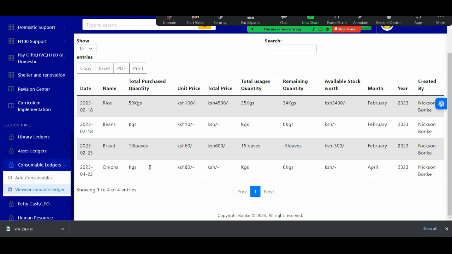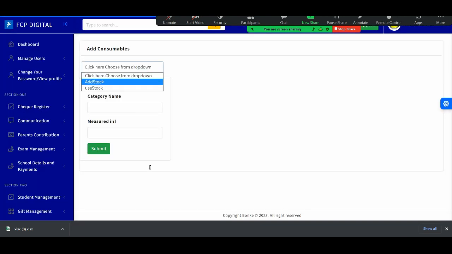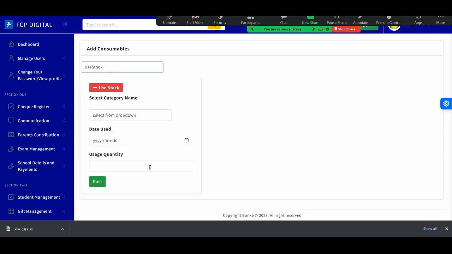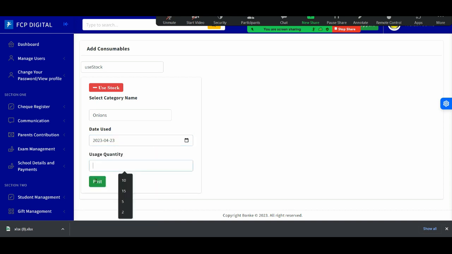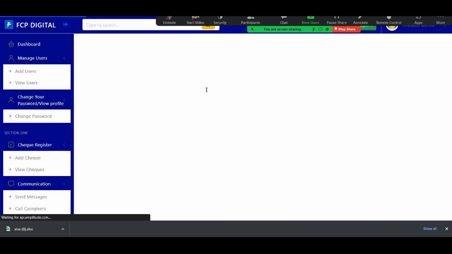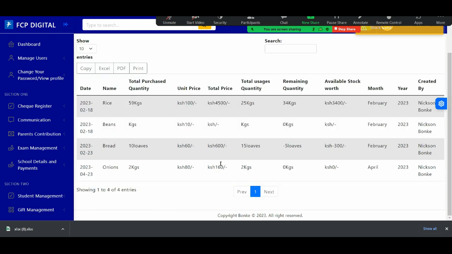For you to use stock, you still go to add consumables here, and then you just choose from the drop down and say use stock. When you're using stock, you just say, for example, onions, and I'm using the onions today. I'll just say I used 2 kgs, and then I click post. When I click post, it will show me my stock versus usage. You see total usage is 2, remaining is 0, because I used the stocks. But if I had remained with a little, it would show the remaining stock here.